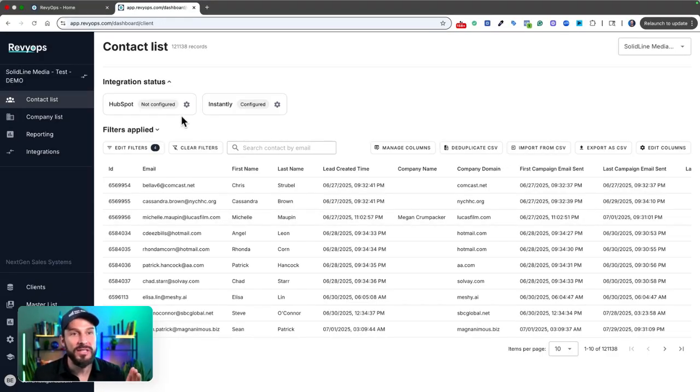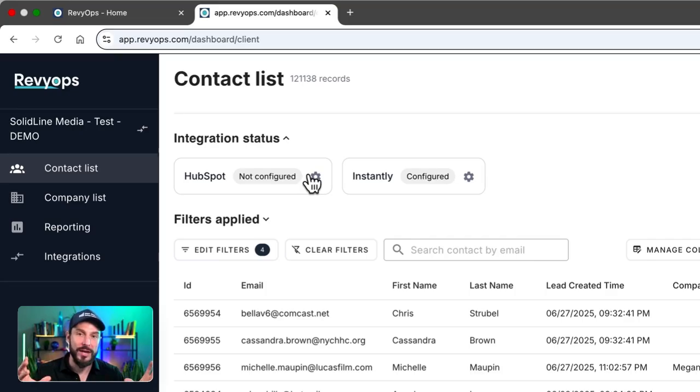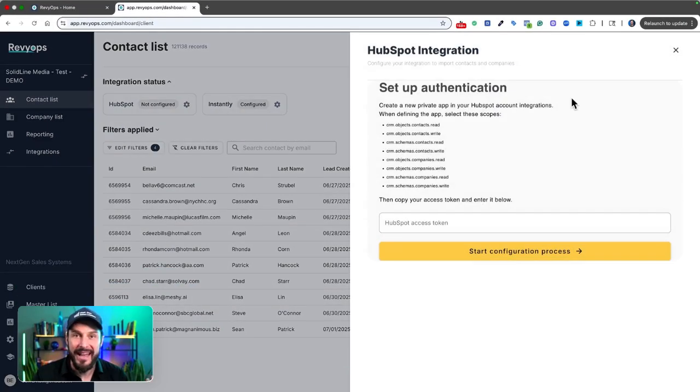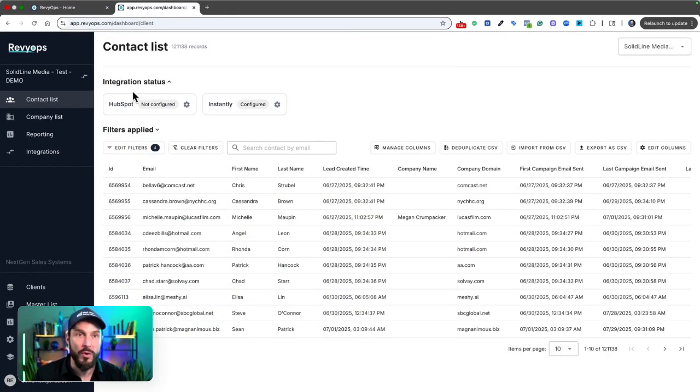So you can also see that because we believe the integrations are a critical part of having up-to-date data here, you'll be able to see the live status of all your integrations right above your contact list. And this is all just the beginning.